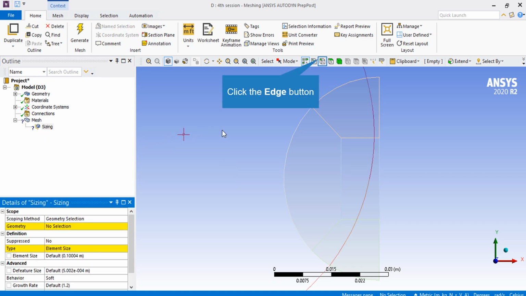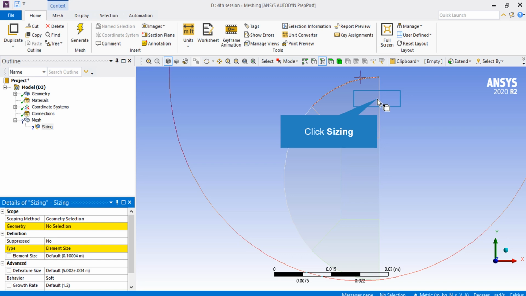For the simplicity in selecting different edges, we first click on the edge button and then click on the edges that we want to give sizing. For example, for the first sizing, we select the edges that are placed radially and then set 15 mesh cells over each of these edges.